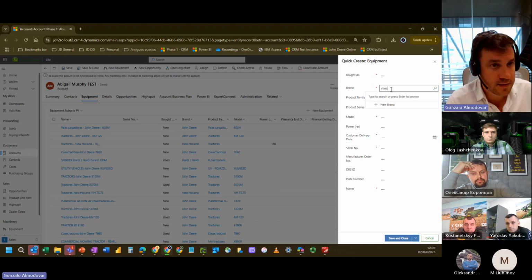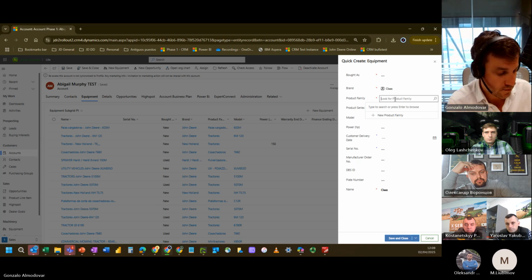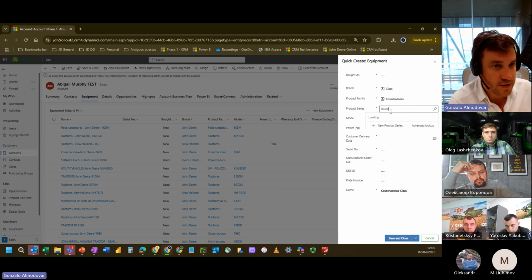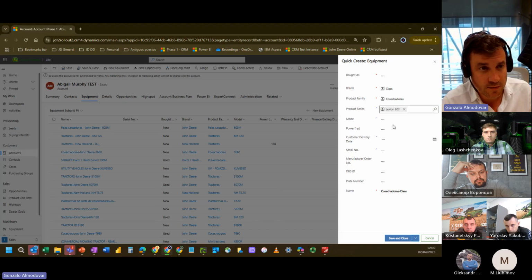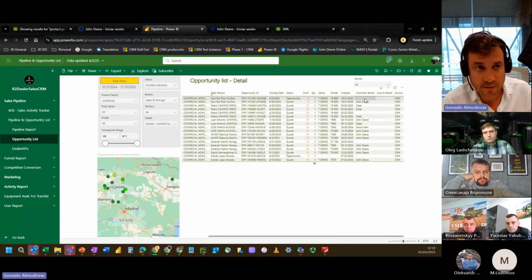Any class, let me check, cosechadora, maybe Lexion. Let me see if I do have Lexion. Yeah, so the right model. Okay, bought as new and bought in maybe 2020, January 2020. Save it. So next time I access here, that should be appearing here.